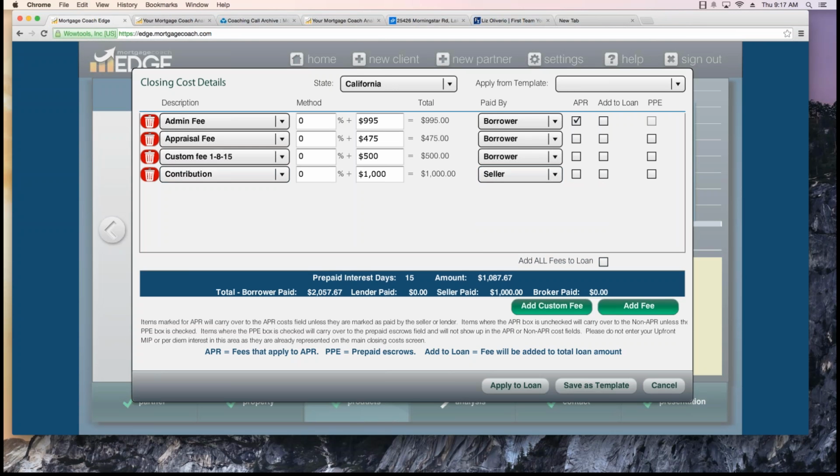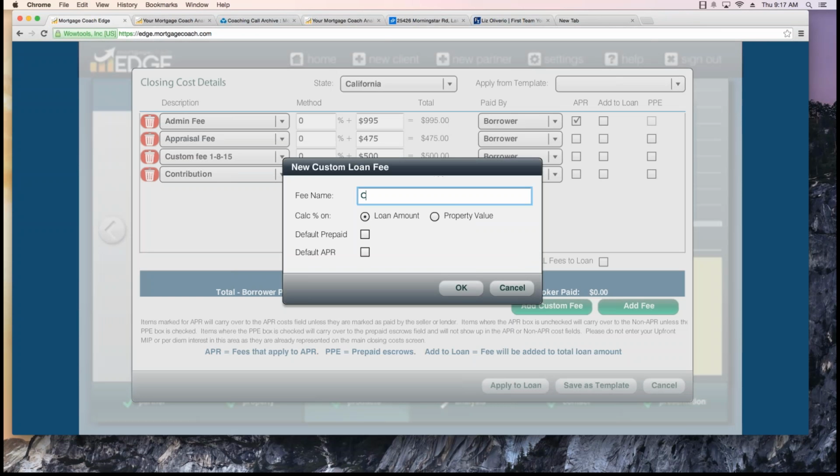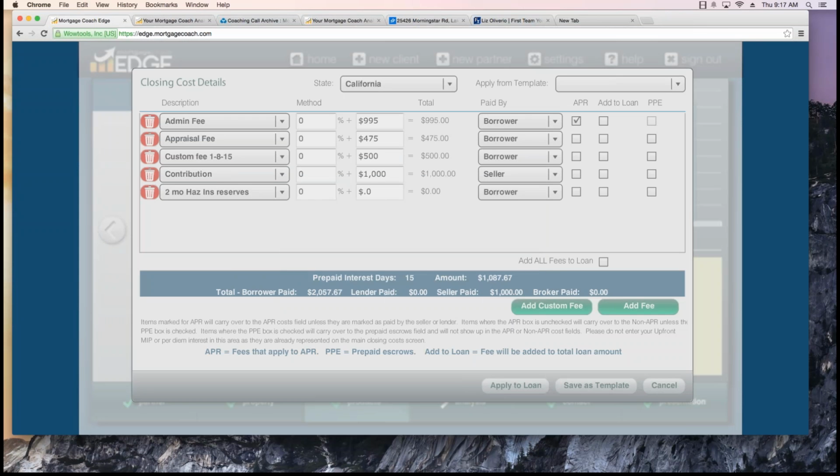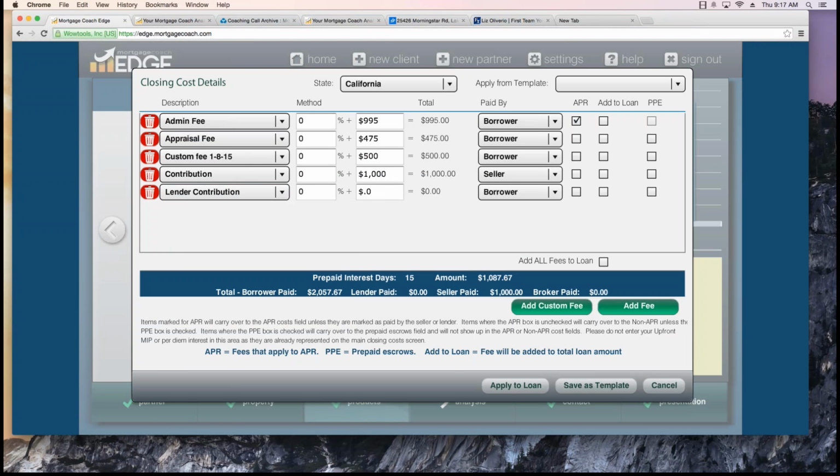If you don't want to use that description, let me show you how you could do that as well. So if you go ahead and click on Add Custom Fee, so we'll say Lender Contribution, press OK. Again, that is in my drop-down now. But because there's no logic, you created this, you're going to have to enter it as a negative. So take a look at the borrower paid amount here. As soon as I press return, it reduced that same amount, just like in our contribution line.